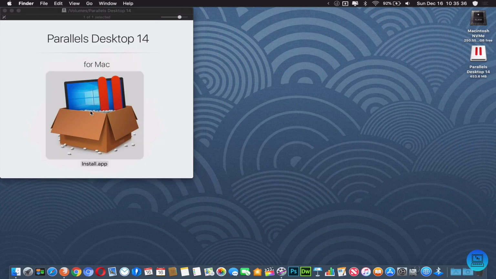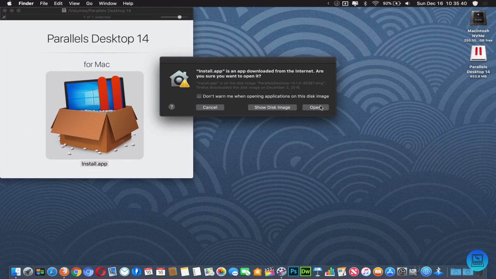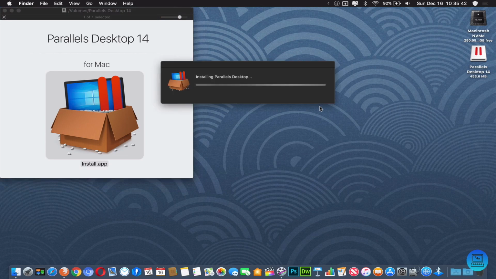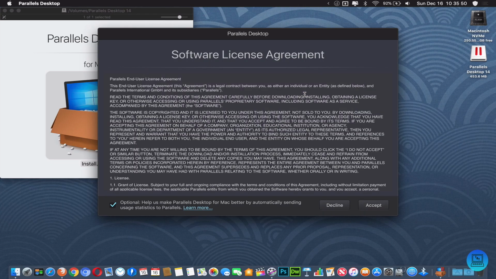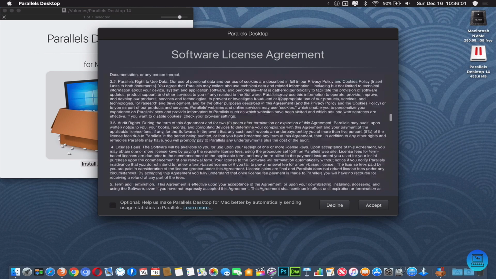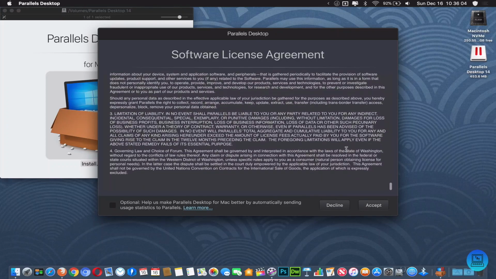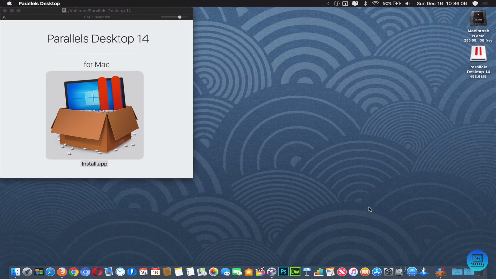It'll say Parallels 14 for Mac. You're going to want to click install. It's going to say it's an app you downloaded from the internet. Are you sure you want to open it? Yes, obviously. And it's going to start installing Parallels. It's going to check for new software. If you download a different version, it's going to give you the software license agreement. Just read that if you want. No one ever reads that, so just click continue.